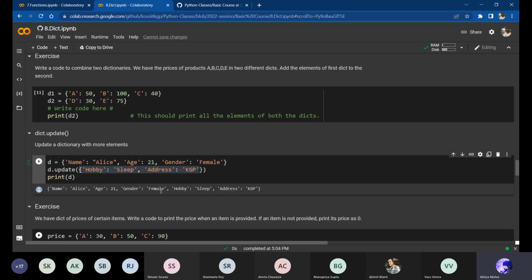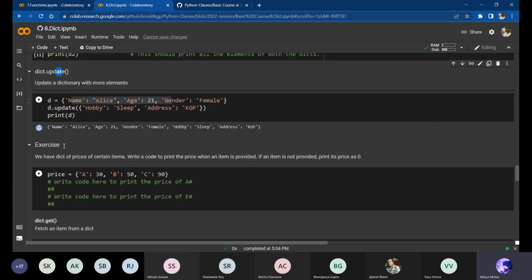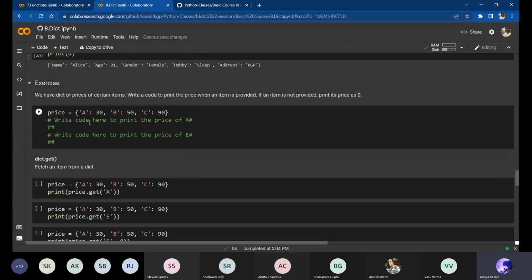So when you play it, initially it was just name, age, and gender. So name, age, and gender remain, but hobby and address will also be added. So dict.update does that.